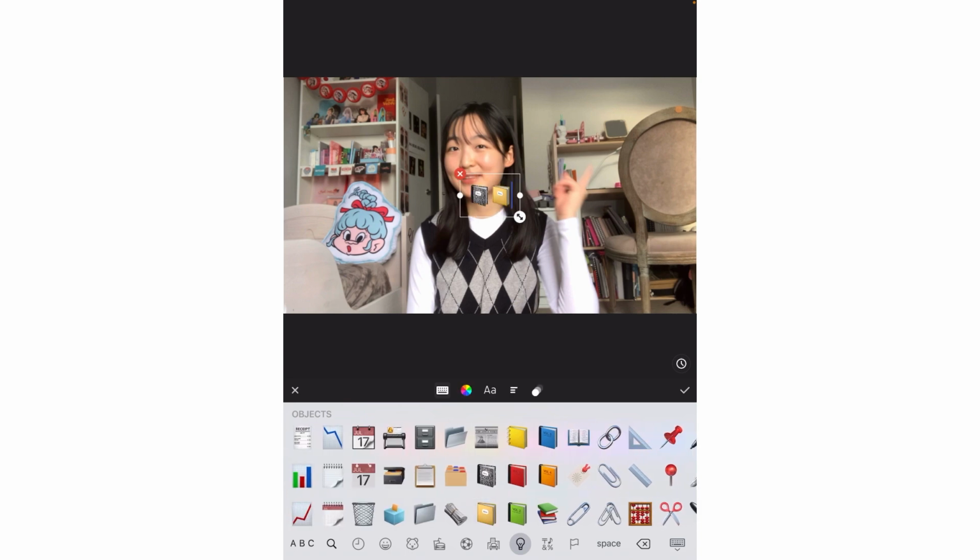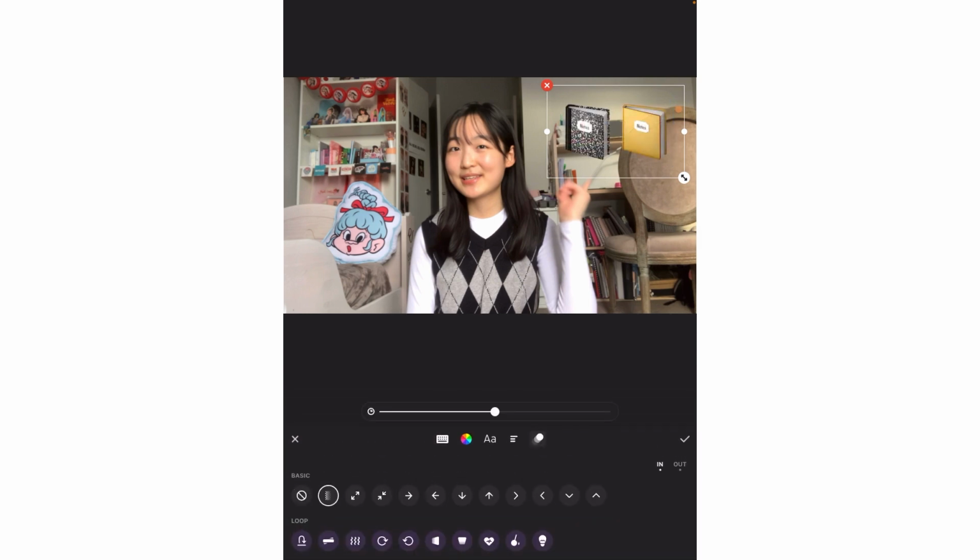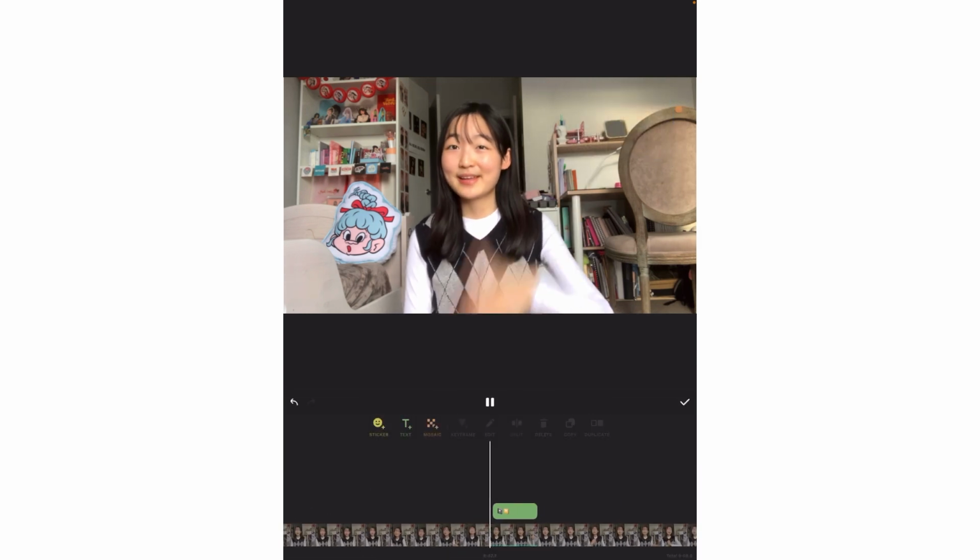Let's do some nice notebooks. And then we're also going to add that little fade in feature. Then make sure to comment down this emoji.